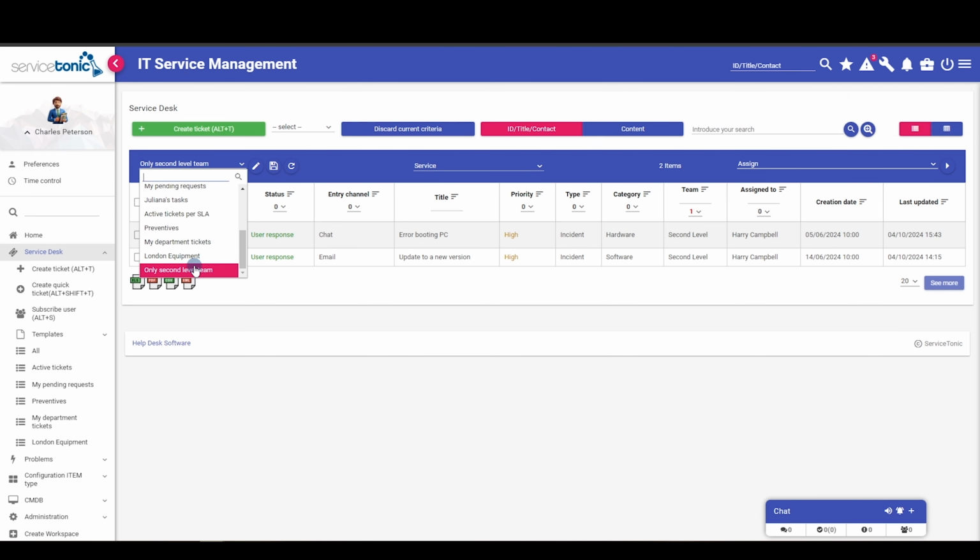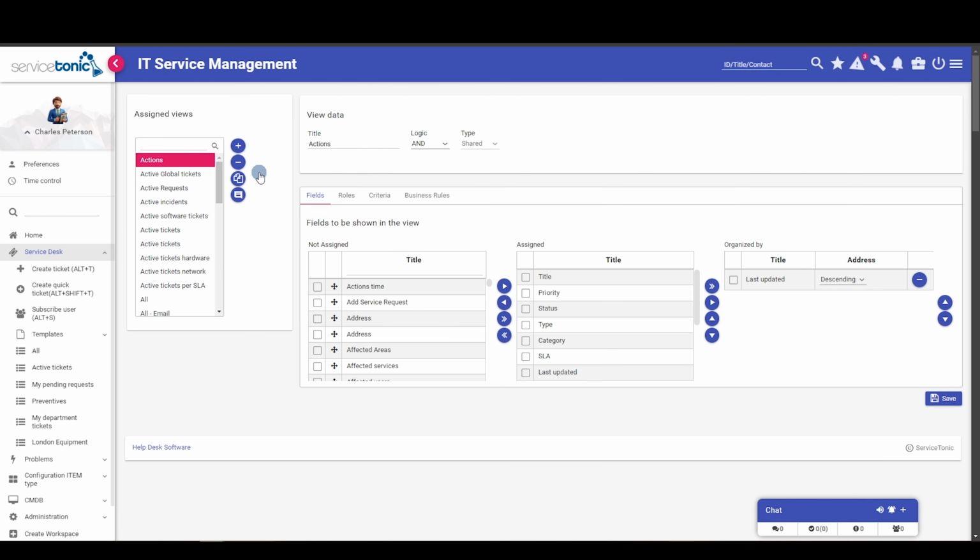Now, if you want to manage your views, just click on the pencil icon, which will bring you to the list of views where you can create, modify, or translate the names of views. If you want to modify a view, just search for it in the list and proceed with the changes.